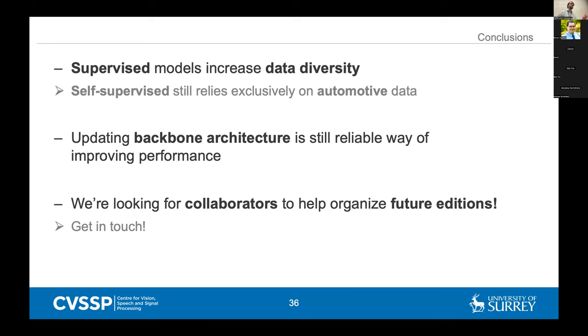One of the things that we find is that some of these self-supervised methods especially still find that updating the backbone architecture and upgrading it to larger ones, or ConvNeXt V2, for example, is still one of the most reliable ways of improving the performance.